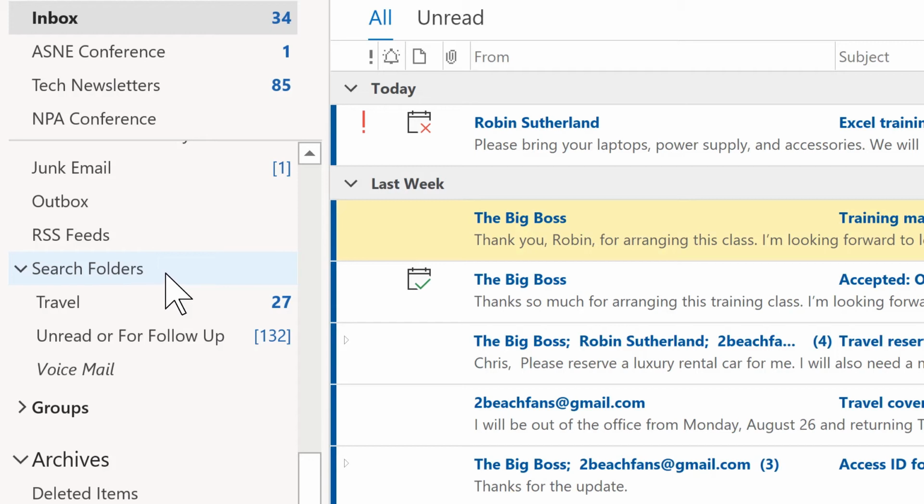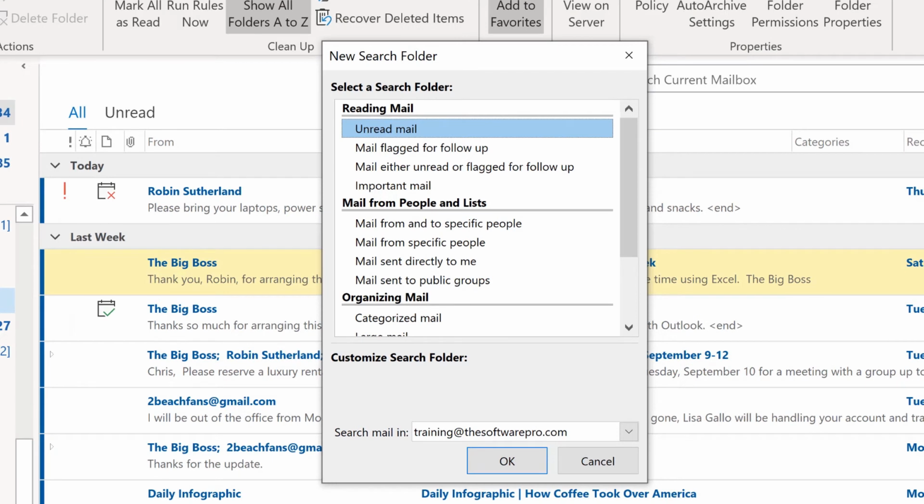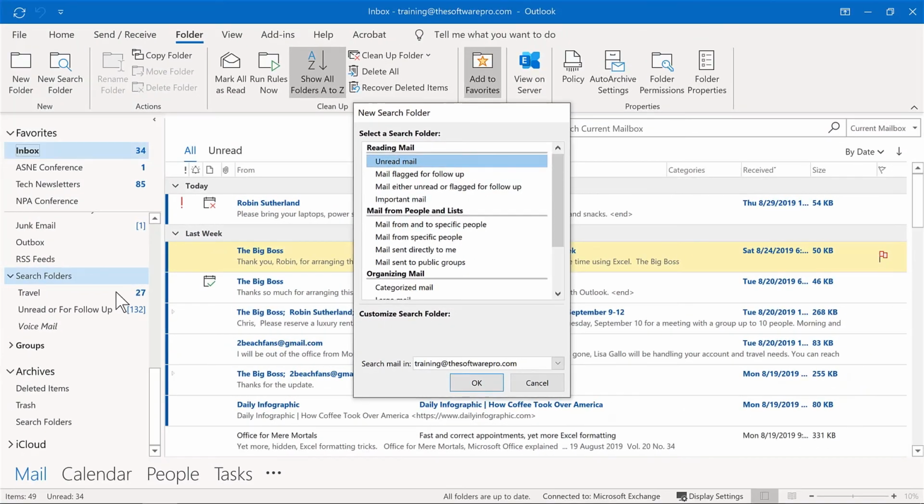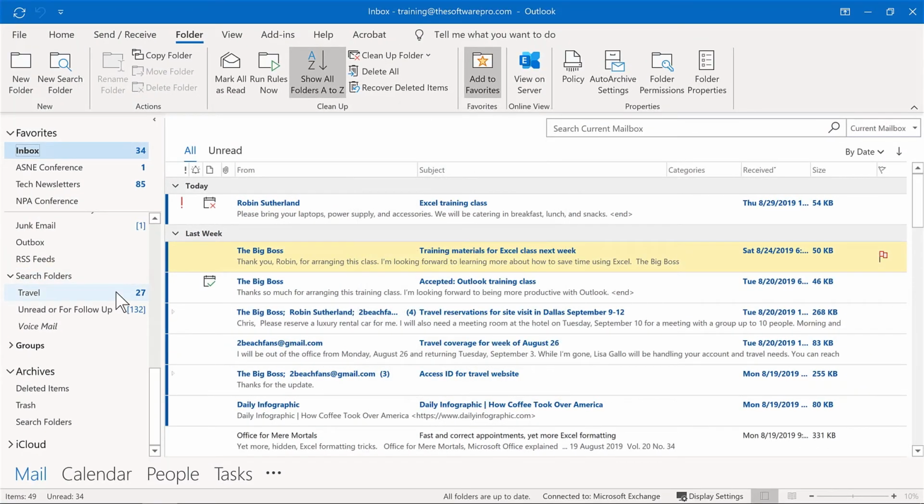Now, this will not show up necessarily until you have at least one search folder that's created. You'll see a few of them here. One way to create a new search folder is, if this is available, you can simply right-click here and choose New Search Folder. Outlook already has a number of predefined search folders that you can use to get started. Now, although you can't further customize them, they're definitely worth taking a look at first, just in case they cover what your needs are.